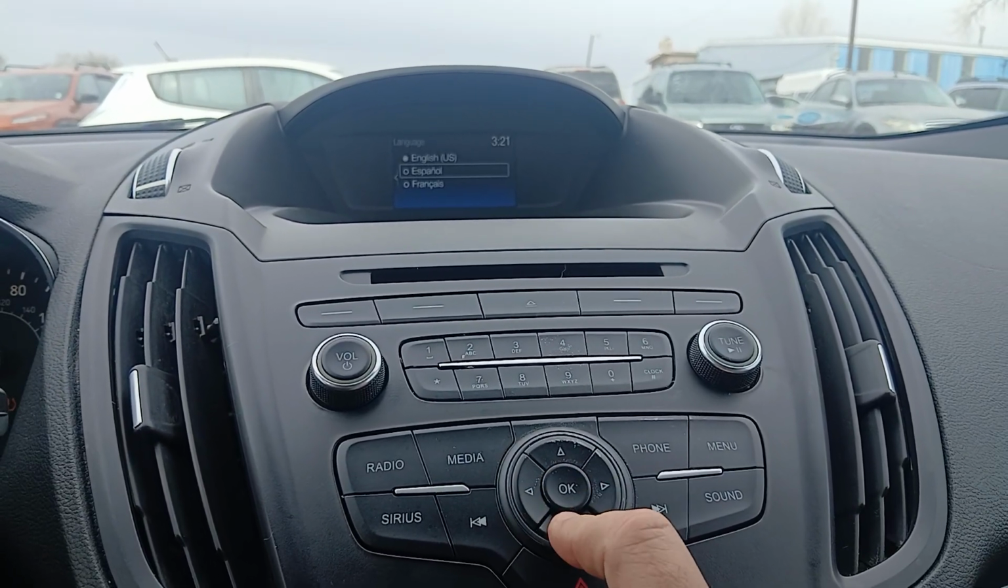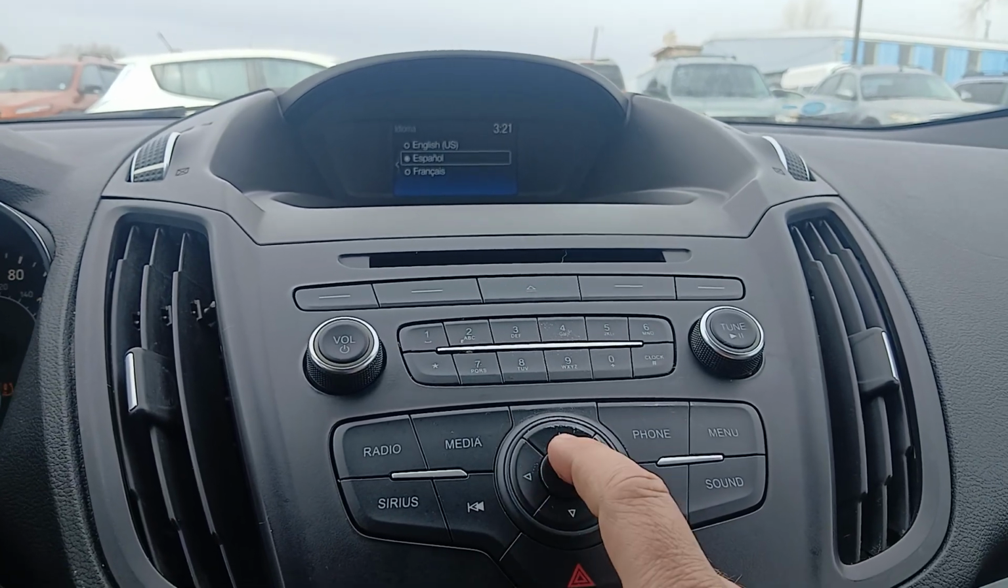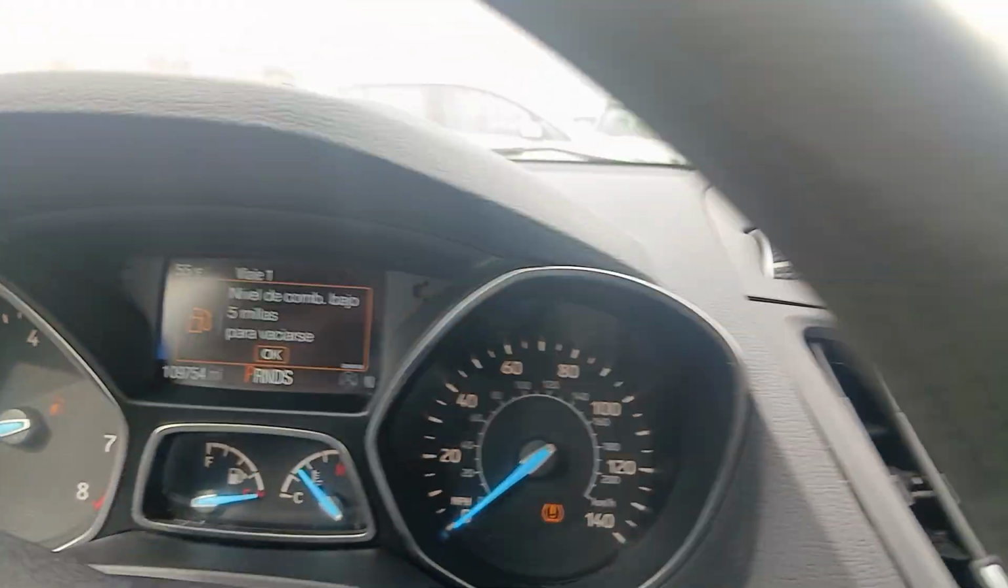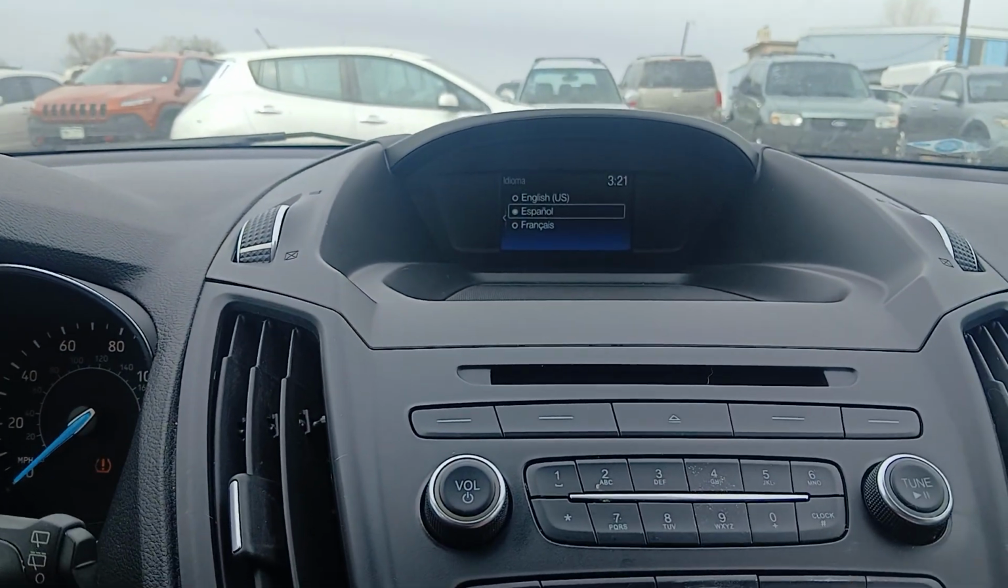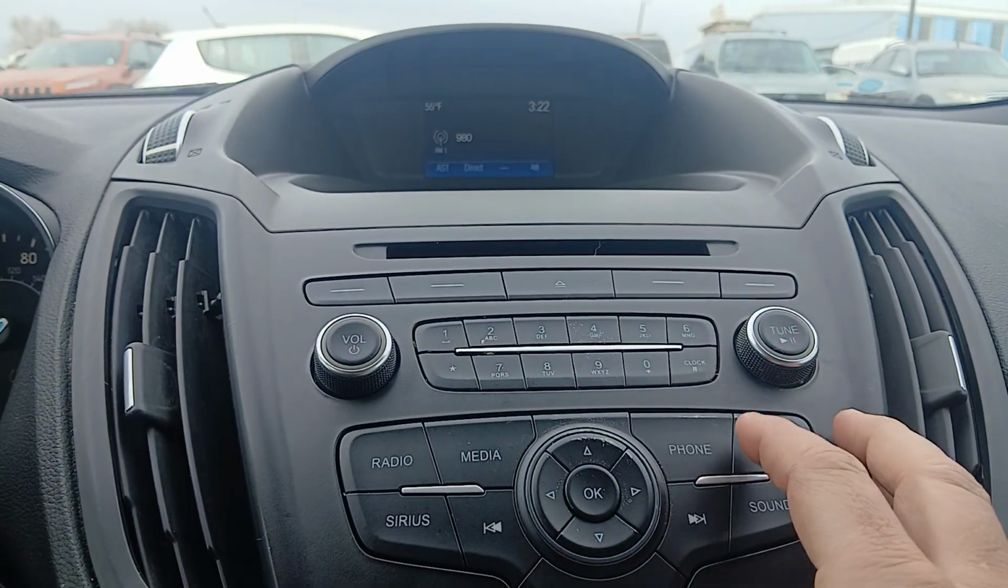And then here, Spanish, French, or English, so we'll say Spanish, OK. And it auto changed everything, so you can see here, it's a bunch of Spanish. So again, obviously I speak English, so I'm going to switch it back to English.